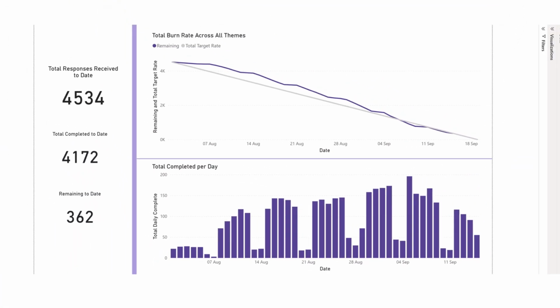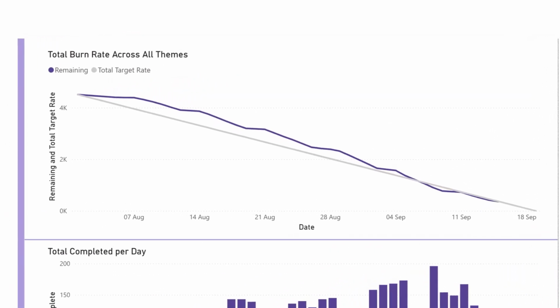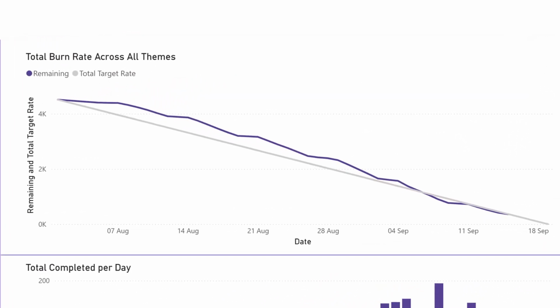One of the most powerful visuals in this dashboard is the burndown chart. It shows how much work remains over time, and whether we're burning through tasks at the right pace. The grey straight line indicates the optimal path from the start of the project to the deadline. The purple line shows actual work done. Above the grey line means we're behind, and below the line means we're ahead.